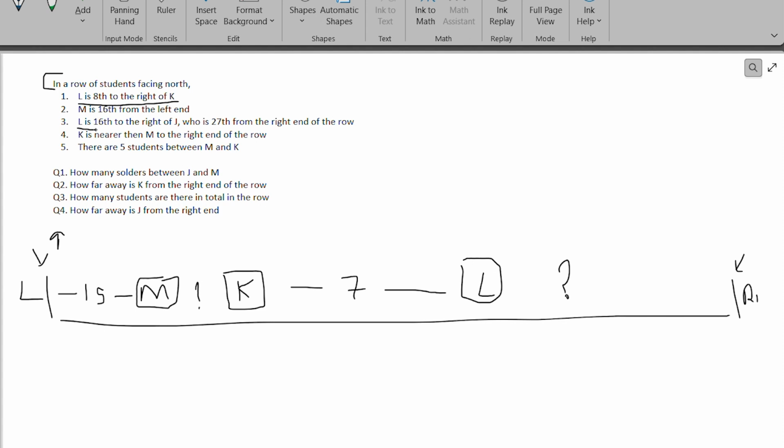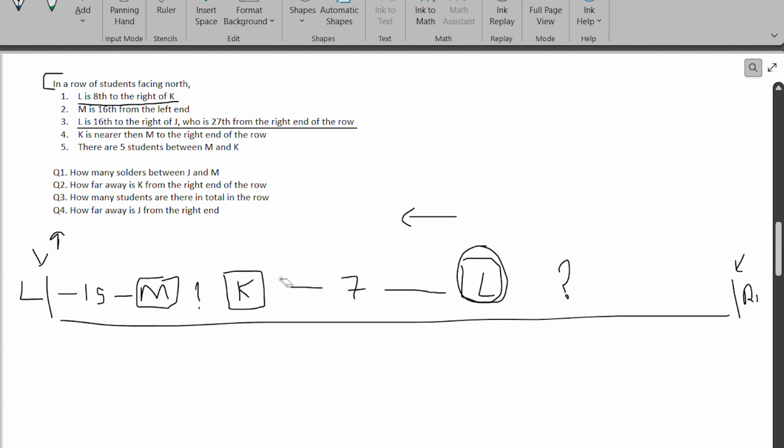Then we know that L is 16th to the right of J, who is 27th from the right end of the row. So L, which is this guy, is 16th to the right of J. So there is a J somewhere on the left of L, and L is 16 to the right, and J himself is 27th from the right end of the row. So now that gives us a lot of information. So now we know that there is a J over here, right?